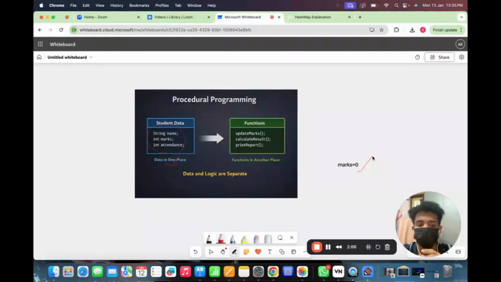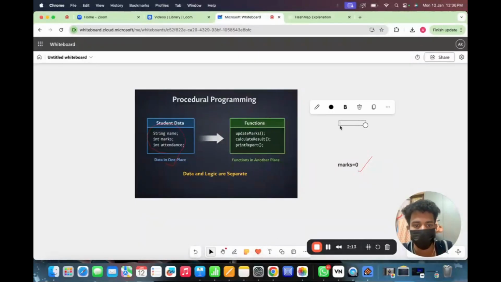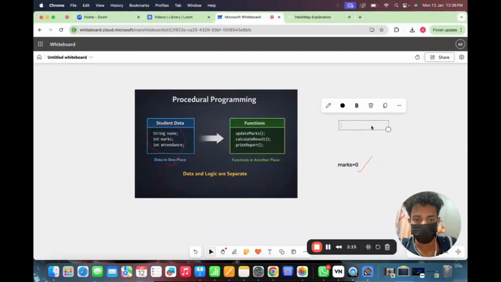Say there is a management system for a bank, implemented perfectly in POP. I will write one more statement: balance equals minus 10,000. There is no problem here also.